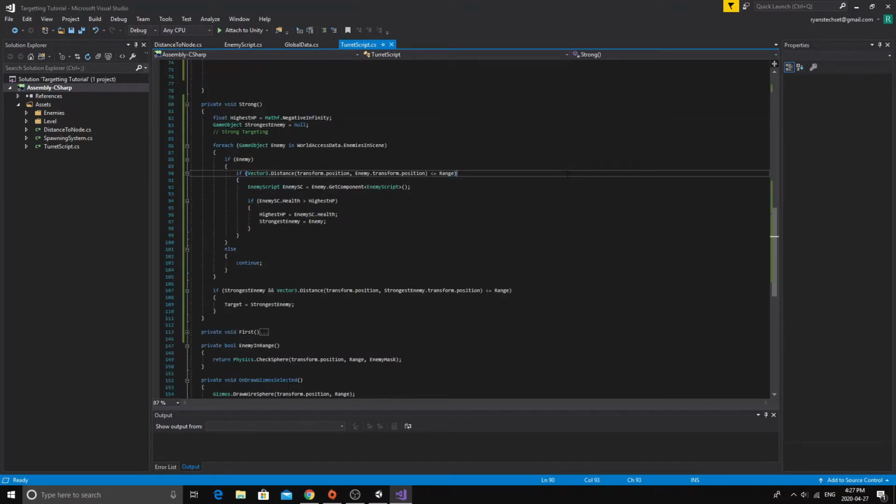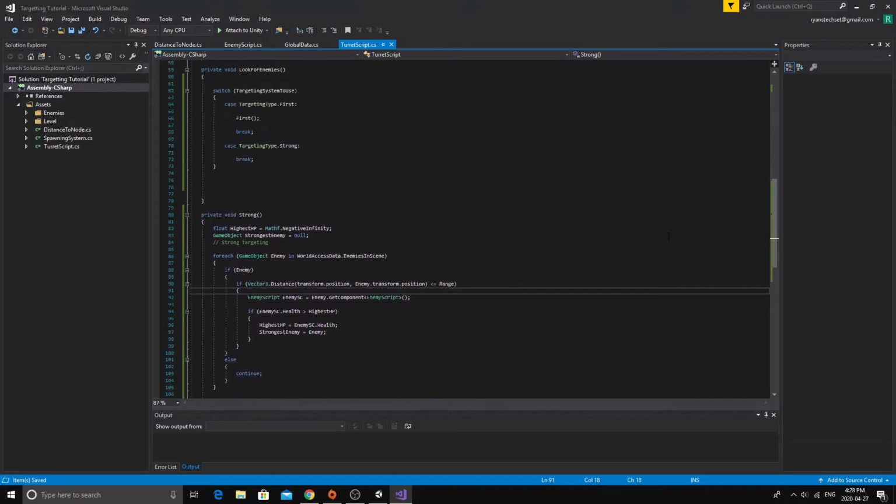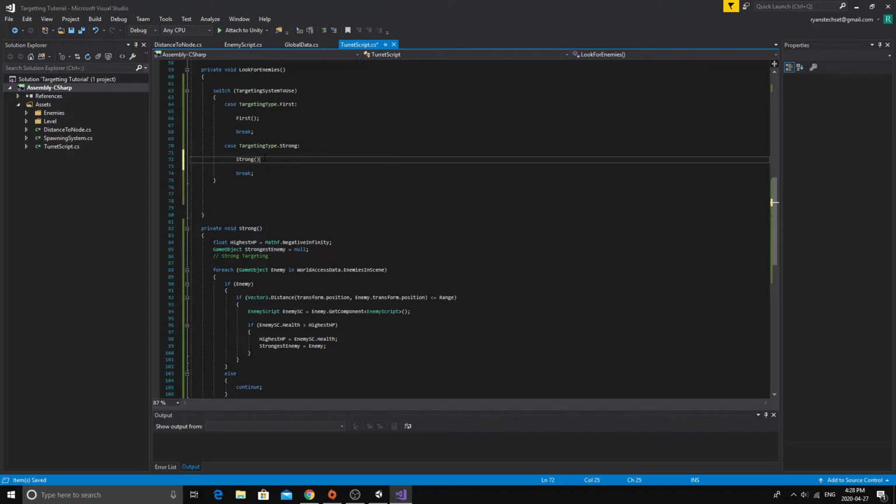We're going to compare the health to the highest HP. If the health is greater than the highest HP, then it sets the highest HP to the current enemy script's health and the strongest enemy as the enemy that we are iterating over. If there's no enemy, then it's just going to continue. So that is kind of it. We also compare the range to make sure it is in range of us. And don't forget to call it strong.